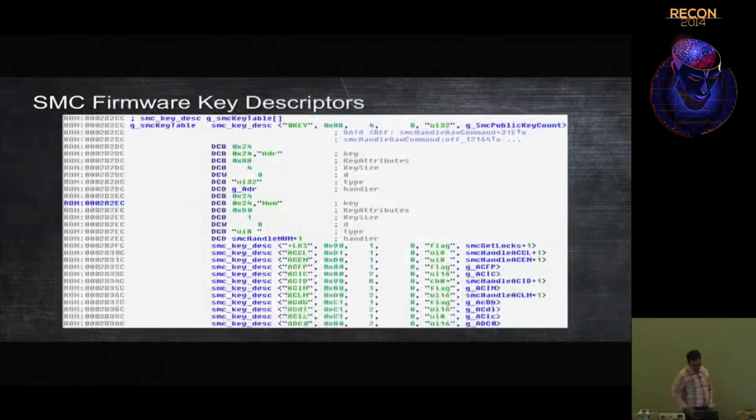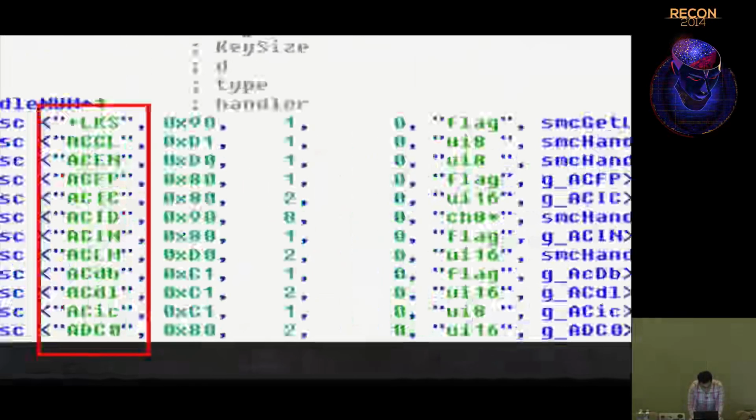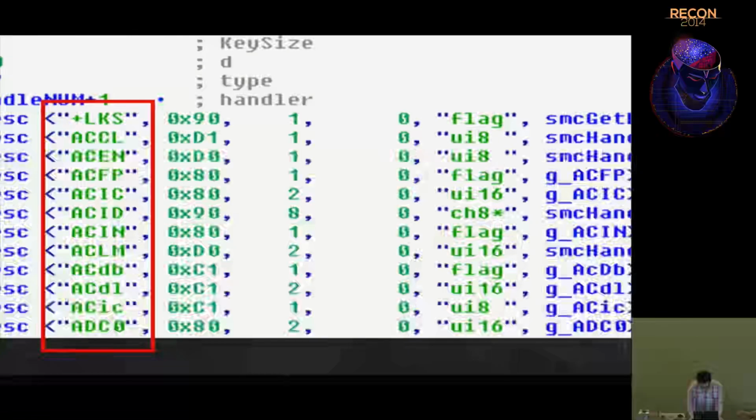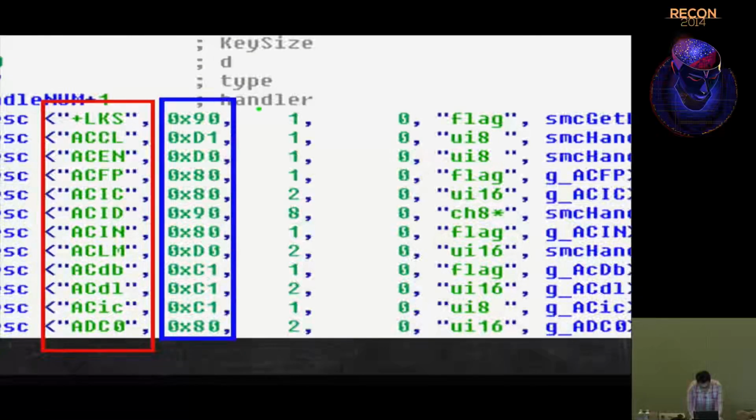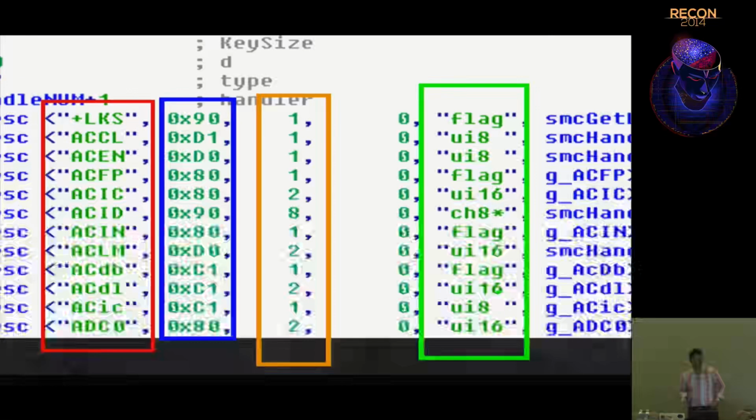So opening it up in IDA, this is essentially what a key table looks like. These are the key tags. So you've essentially got some 4-character tag in there. And then you've got some attributes that we're going to see in the next slide. Then you've got the actual size that's expected associated with this key. And then you've even got the type of the key. And next to that, you've either got a function, which is going to handle access to this key, if it's something complicated that needs an actual function, or if this key is just a variable that can be set or written, you'll just have a variable.